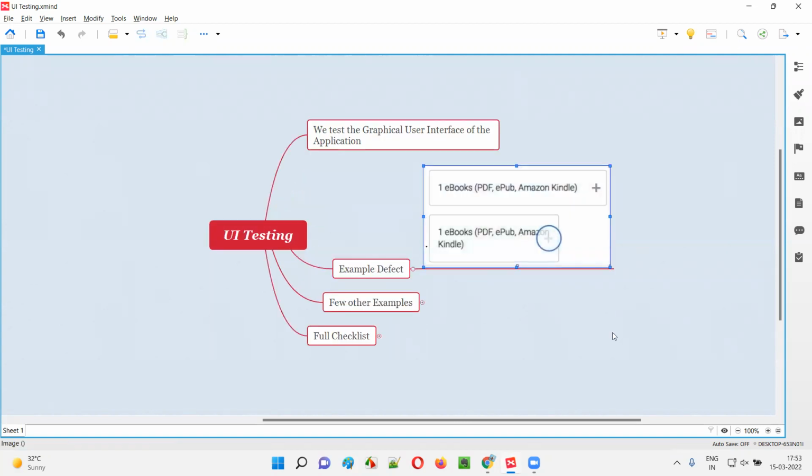This is one example of a UI defect you may come across when you perform UI testing or GUI testing. You see here the plus symbol on this application. This is a screenshot, guys. It is just a screenshot of a particular portion of the application.